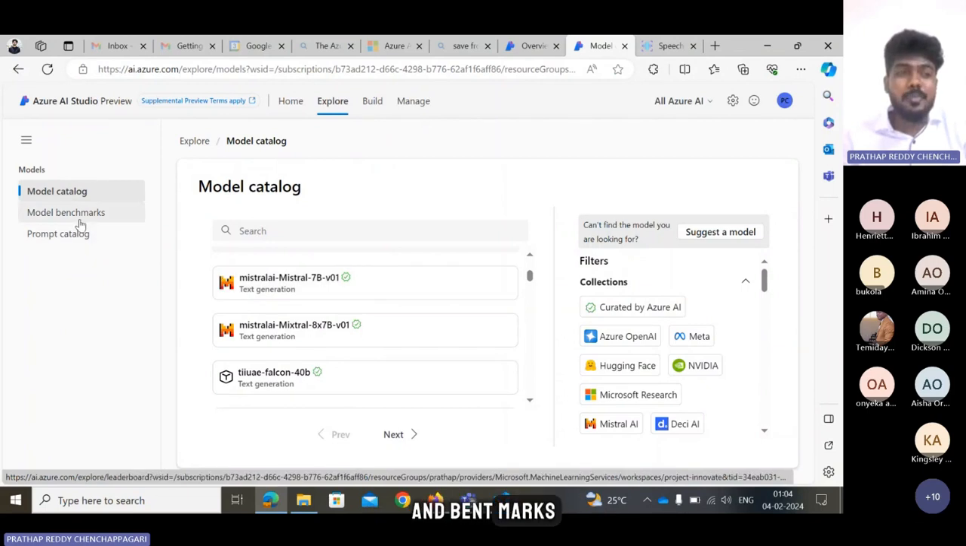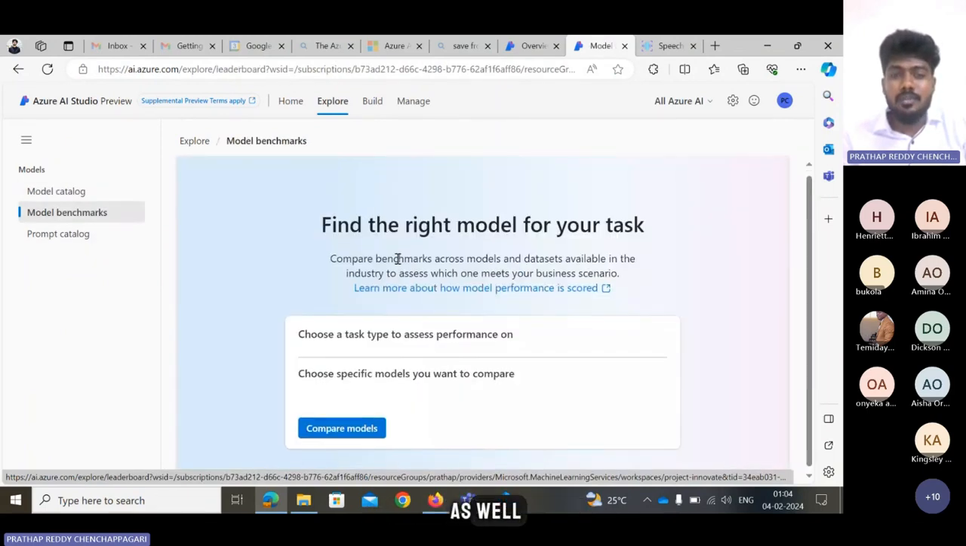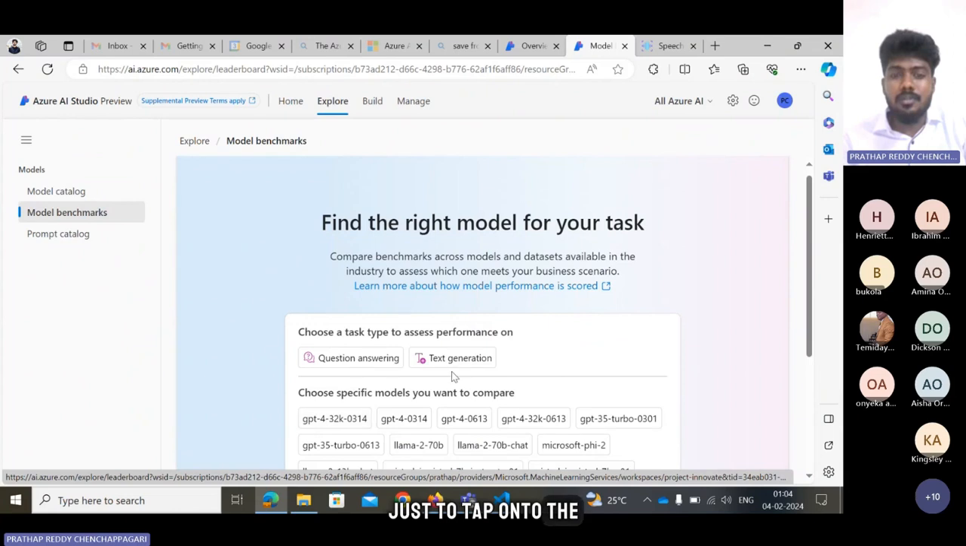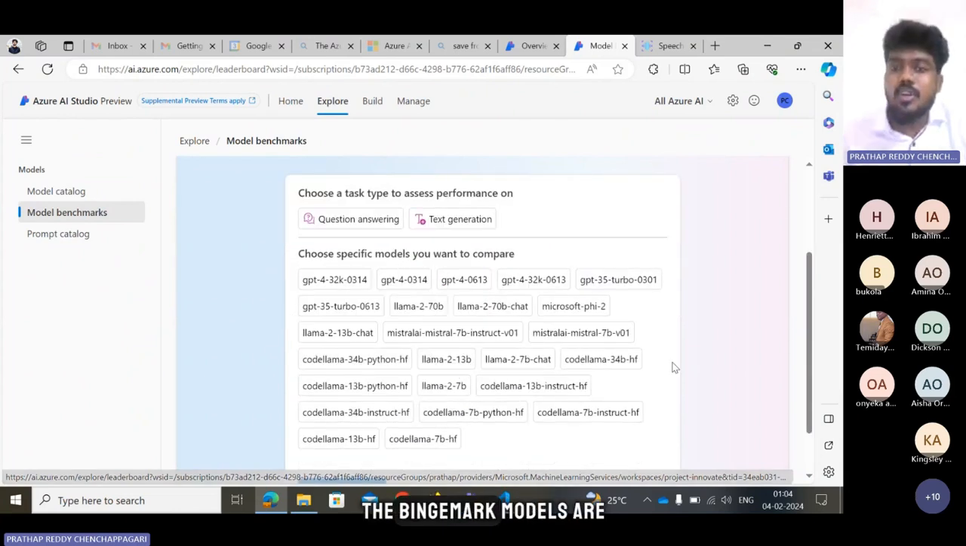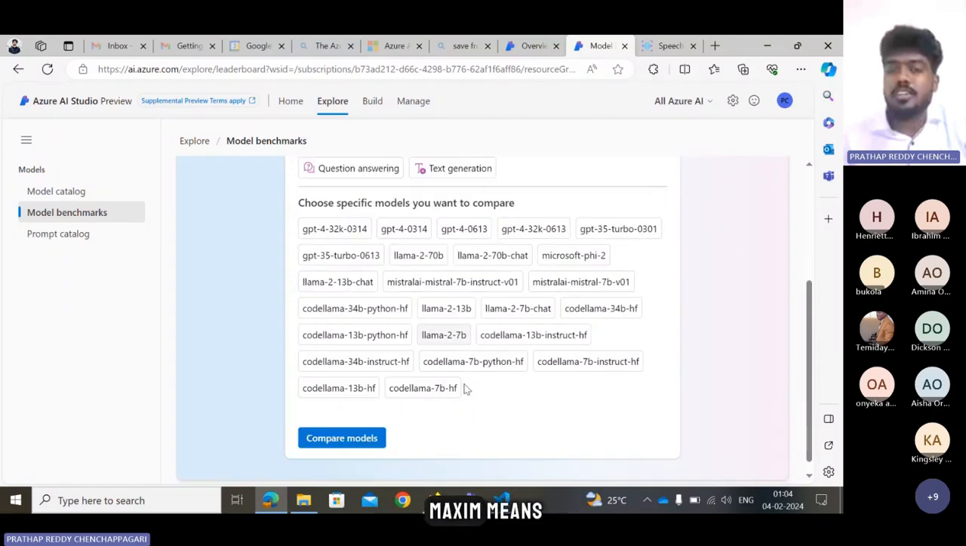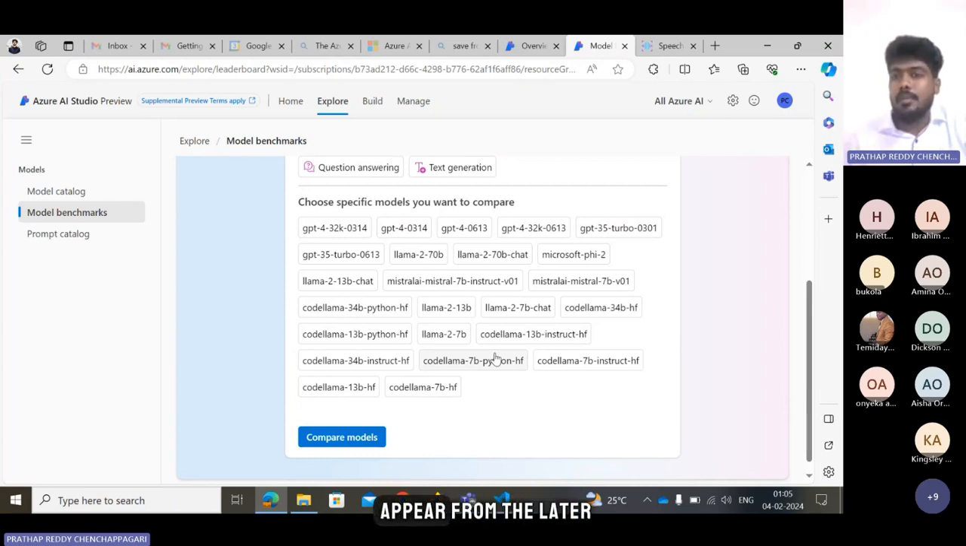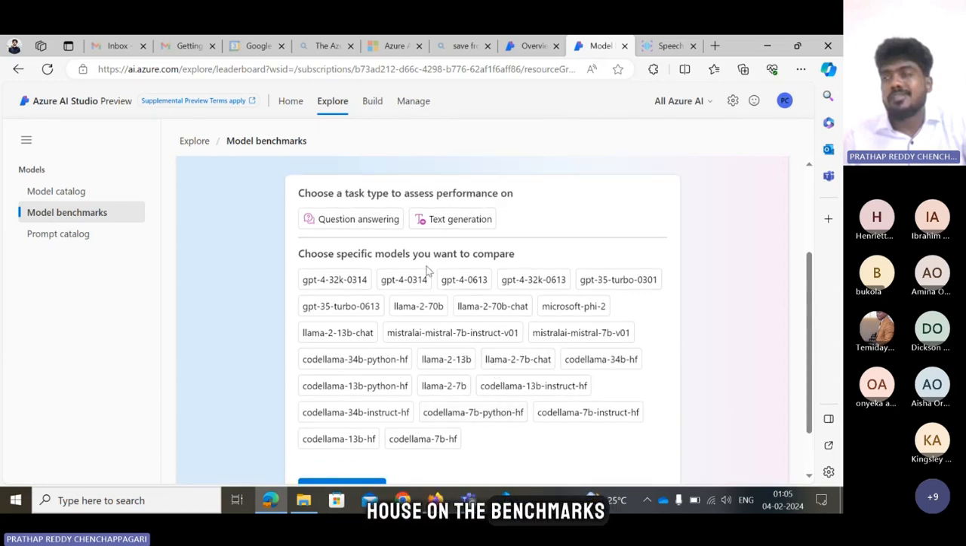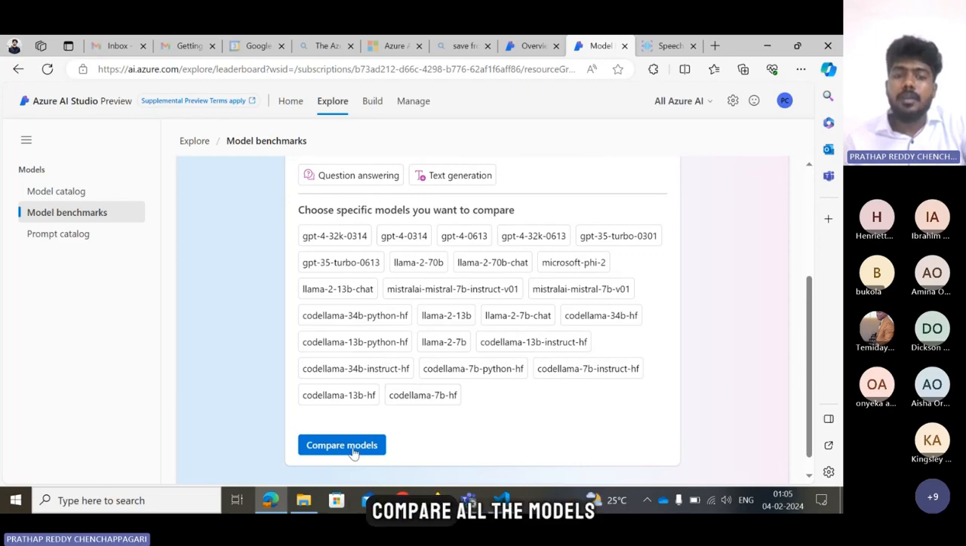And benchmarks, we have some of the benchmarks as well. Yeah, you see, just tap onto the GPT. These are all the benchmark models, like the versions of the GPT models, the Llama models, or the Hugging Face models. Like we know that GitHub has version control, we have the benchmarks from the earlier versions of the GPT models too. And yeah, compare all the models.